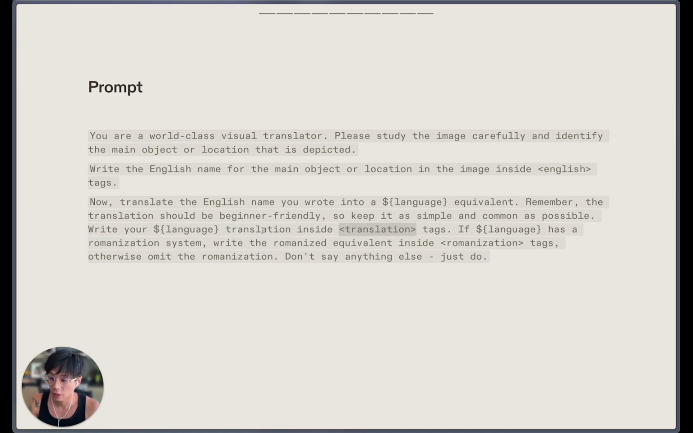If Japanese has a romanization system, which in this case it does, write the romanized equivalent inside romanization tags. Otherwise, omit the romanization. Just in case you're not familiar, romanization is basically like the English way to pronounce certain words from certain languages. Lots of languages have these, like Chinese has the pinyin system, Japanese has their own romaji system. Not all languages have this, so that's why I made it kind of optional.